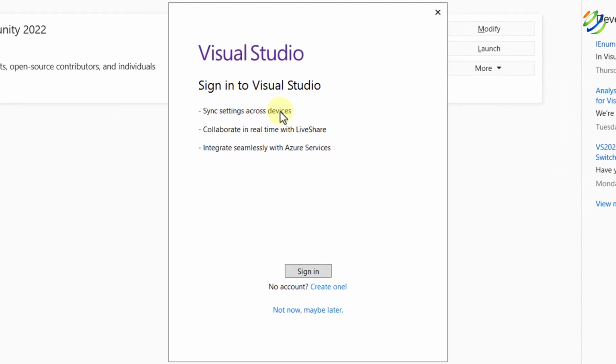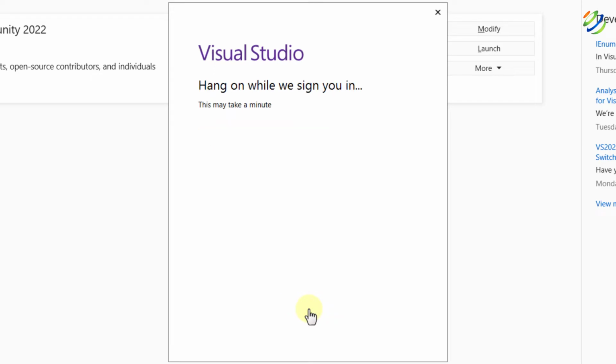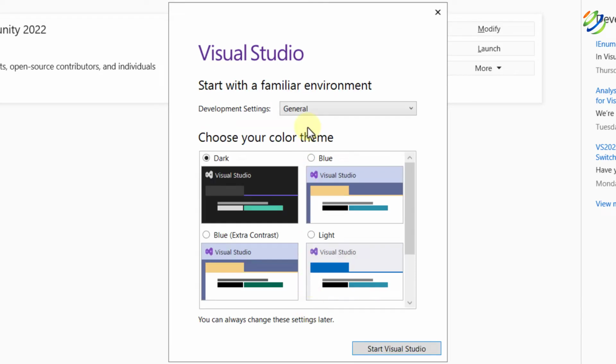Now in case you want to create an account, or if you want to sign in with one, you can do so. And in case you do not, just click on not now, maybe later. And from here, select the theme for your Visual Studio. I'll go with the blue one, and after that here it says development setting.